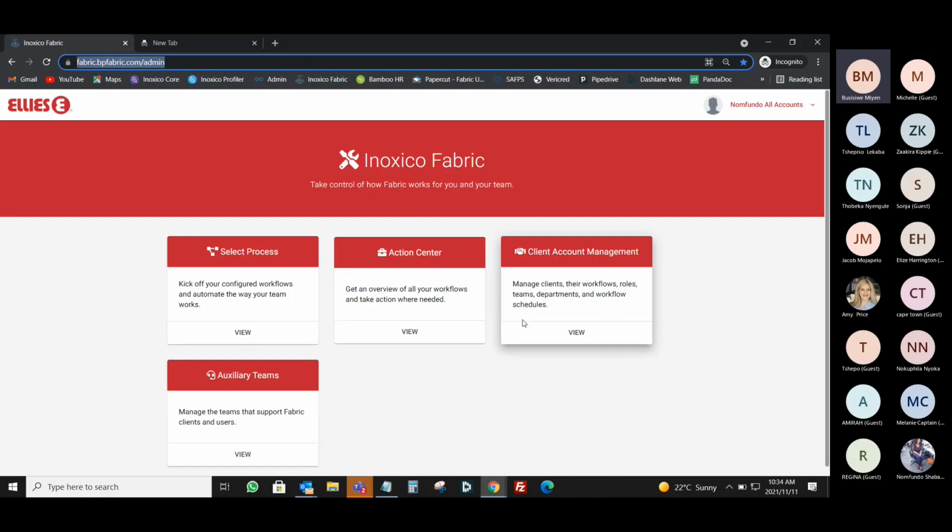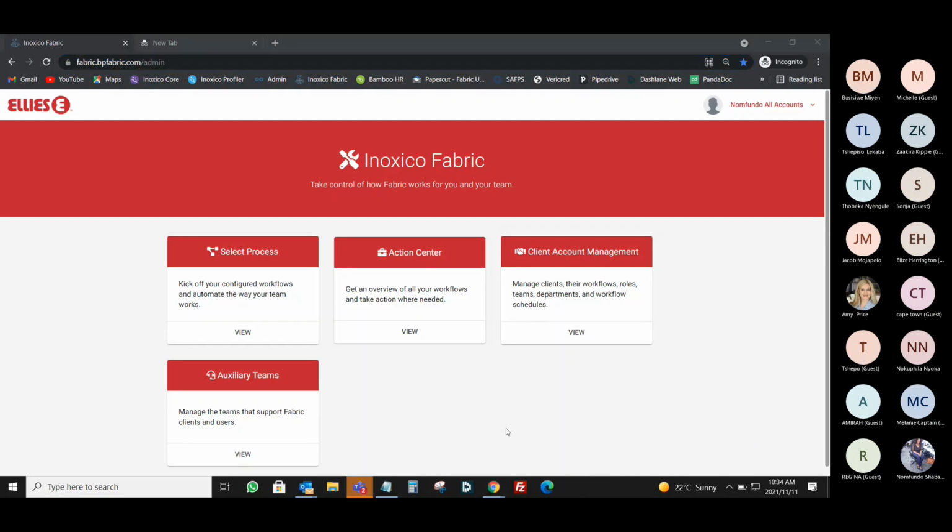Can't even remember my password. Yes. Correct password.